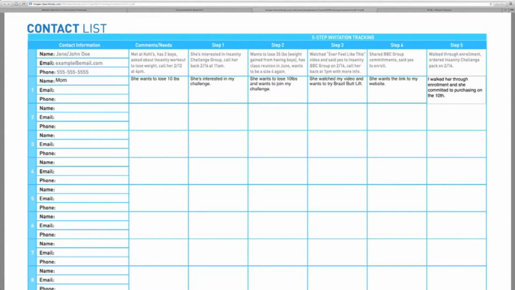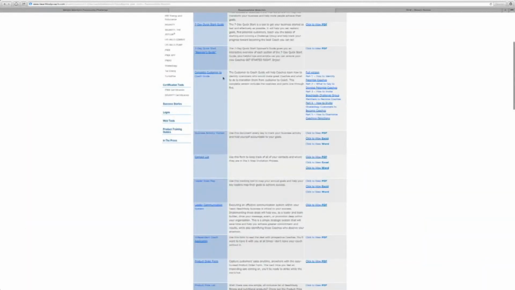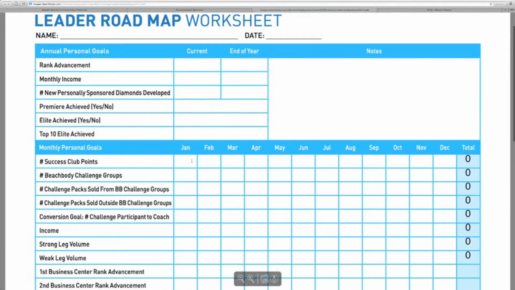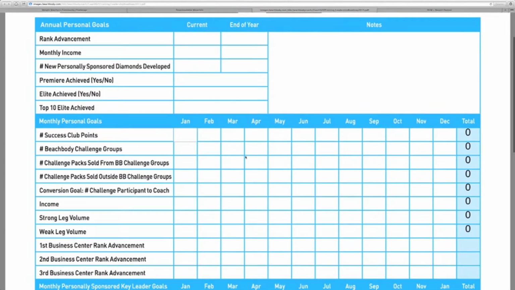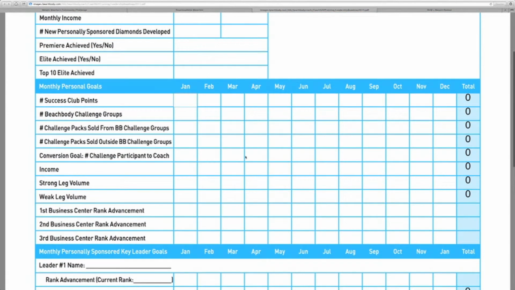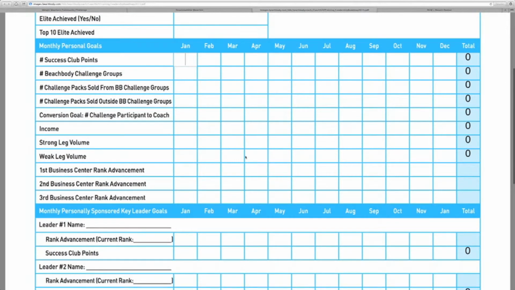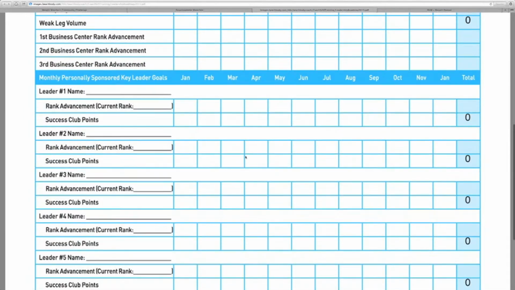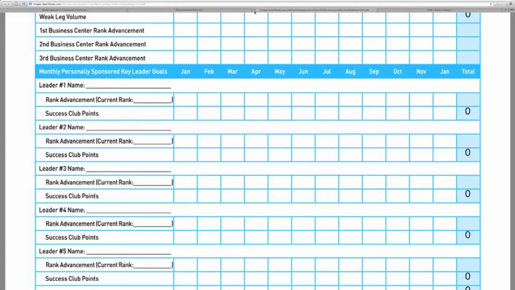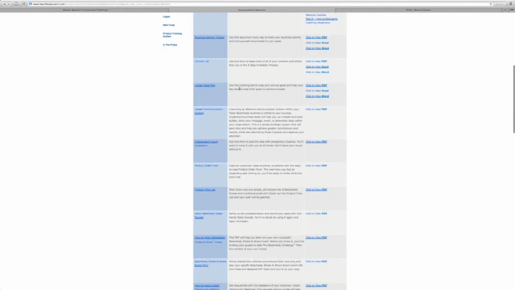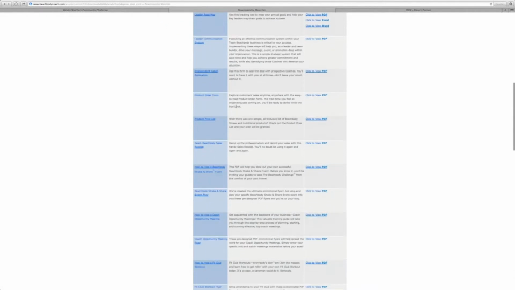So once you fill that out, then I want you to scroll down and click on the leader roadmap. This lets you track month through month how many Success Club points you did and how many challenge packs you sold, and it kind of lets you see if you're progressing or not, and it gives you an idea of what you need to work on. So you want to go through it, look at it, fill it out. I know it's a lot of paperwork, but when you're keeping track of your business, it's easier and you feel more organized than everything just piling up on you all at once.